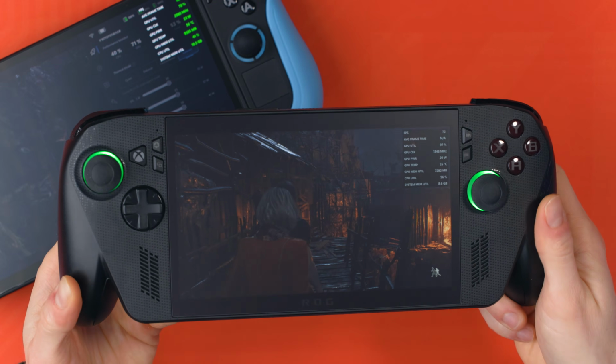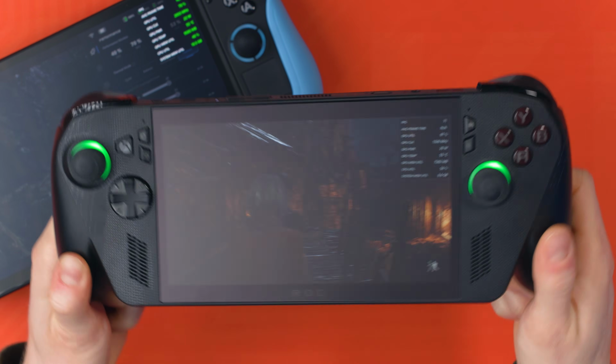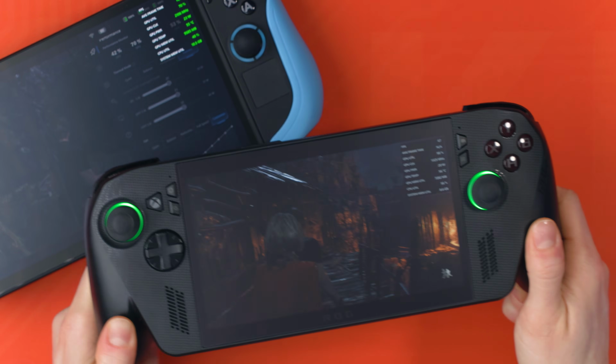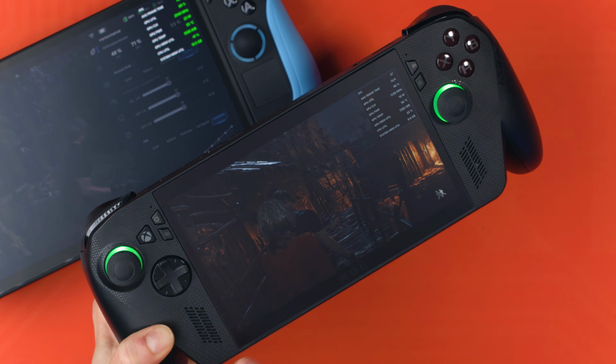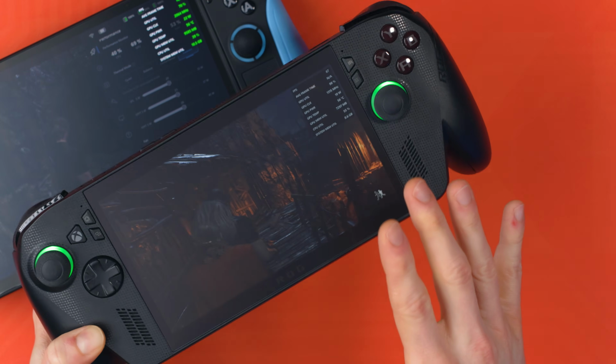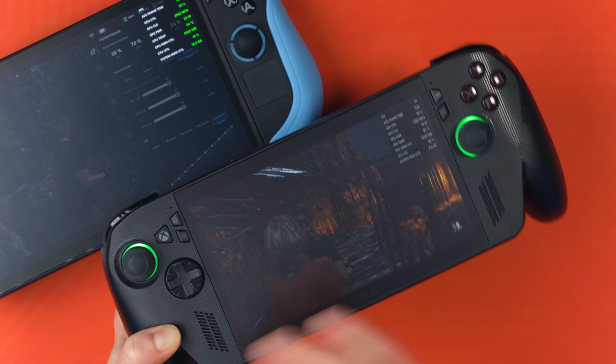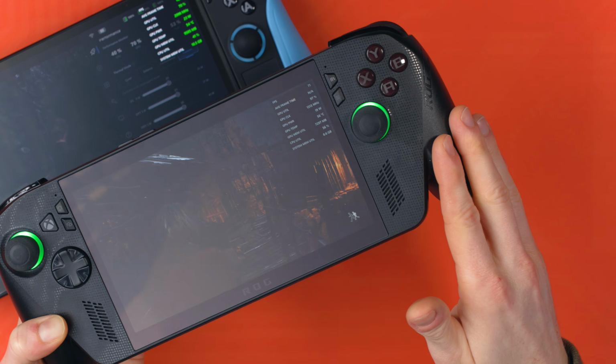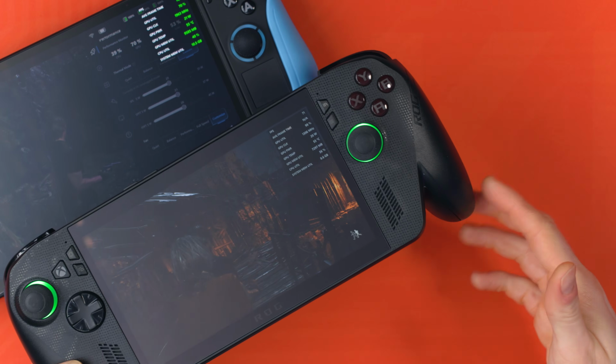So you are going to get better performance in this game on the Xbox Ally X than you are on the Legion Go 2. Resolution aside, because yes, this is running slightly lower resolution, but it's nigh on the same. 900p versus 1000p, everything else the same. This has got 10 gig of VRAM, that's got 12 gig of VRAM enabled.